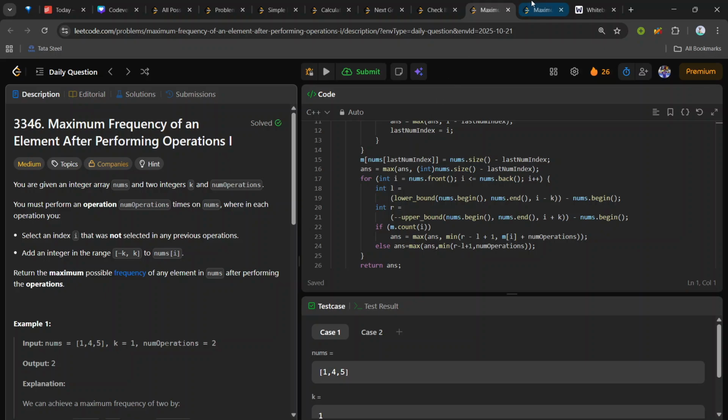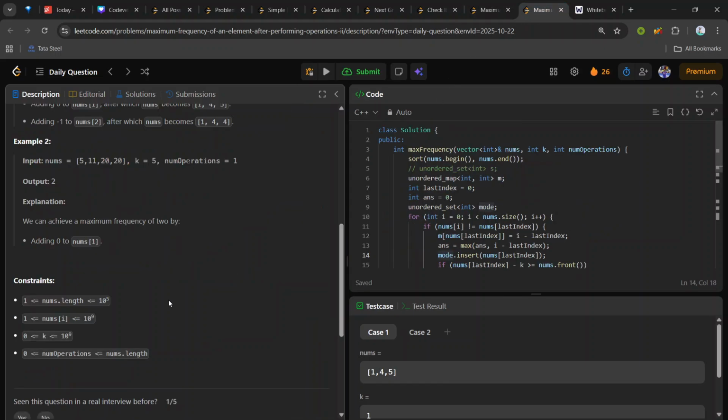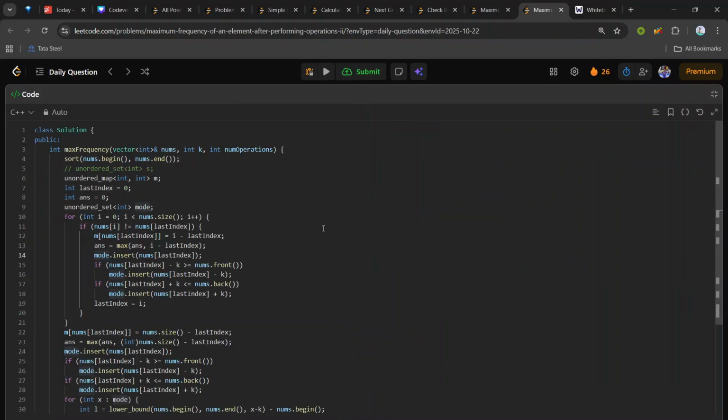Here, iterating over all the elements from smallest to largest is not possible because the values may go up to 10 to the power 9 and it will give a TLE. So we optimize it with a minor change. The solution is the same. In an unordered map, we are storing the frequency of every particular number. First of all, we sort the array, and we store the last index as 0.